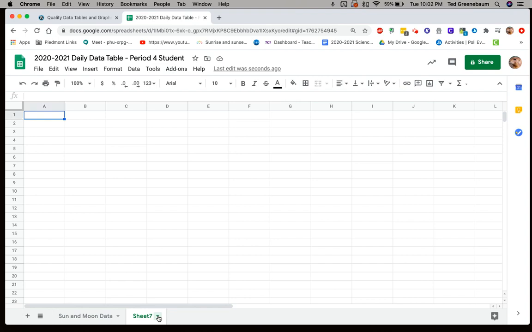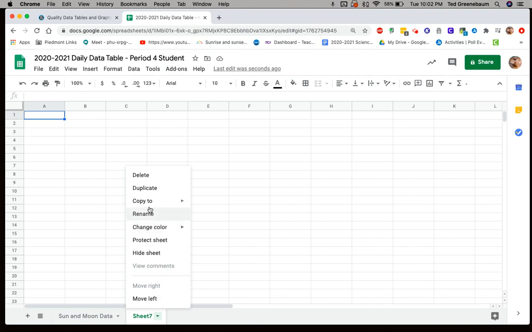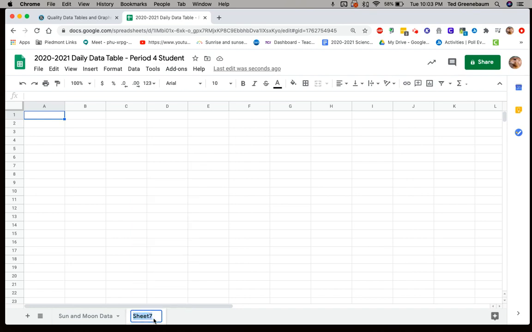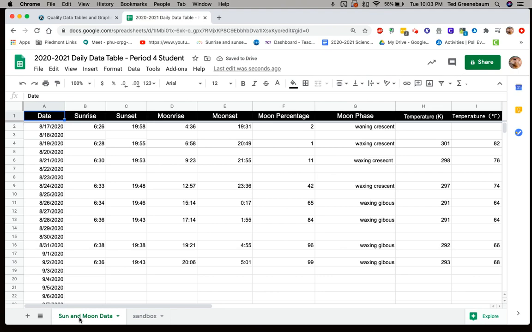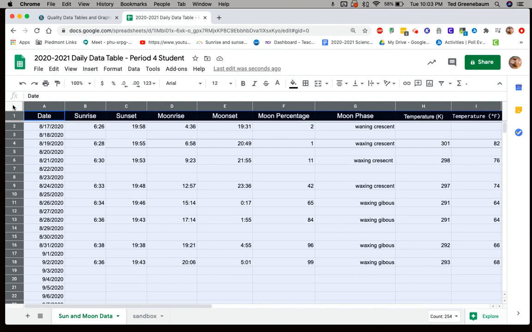So there's two ways to rename it. I can click on this caret and go up to rename, or I can just double click on it and call it a sandbox. Now I'm going to go back to my original data. And a very easy way to choose all of your data is to go up here into the upper left-hand corner, this gray box here that's just to the left of the A and just above the 1. And when I click that, all of the data gets selected.